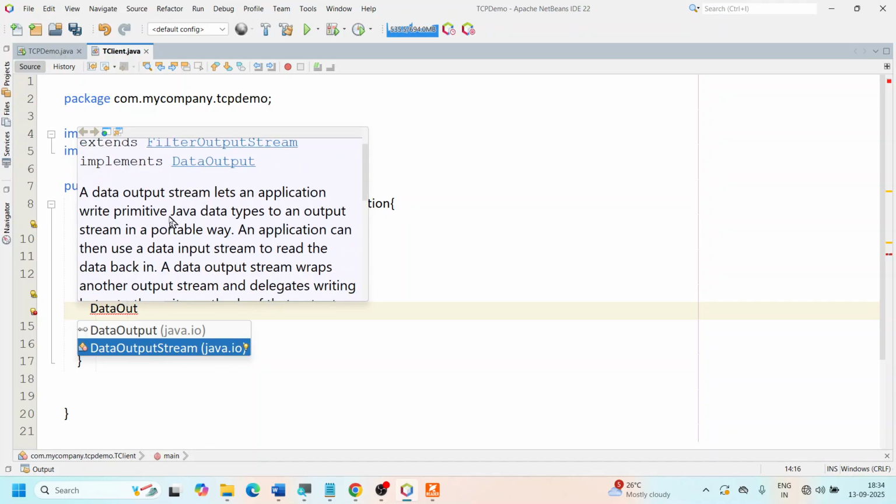What is this data output stream? Data output stream lets an application write primitive data types, like character, string, and all those things, to the output stream. But the rest of the story is not really required. I got my answer right at the first line itself. Data output stream is helping us write the primitive types to the stream, and that is what I want.